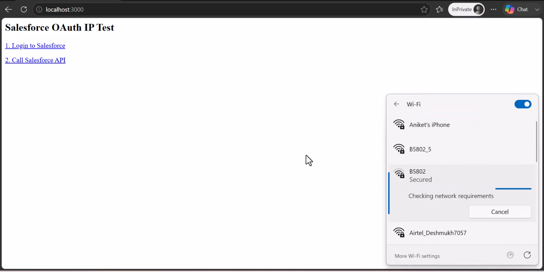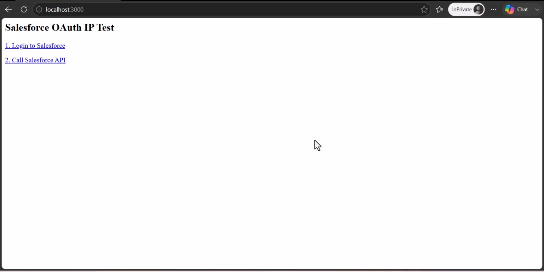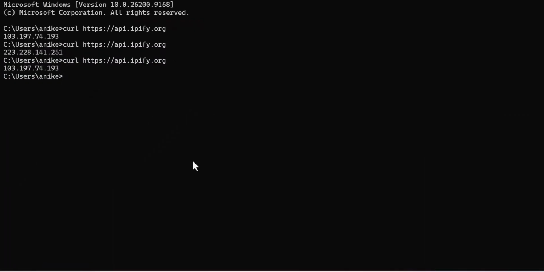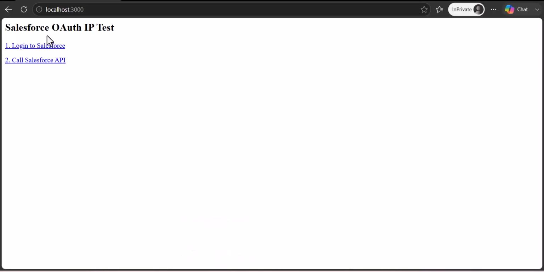Okay. Now what I'll do, I'll disconnect from my mobile phone's hotspot and connect back to the original network. All right. And let's again check what's my IP. So this is again the original IP, right? So this is the IP which I have added in the login IP ranges in the system administrator profile. All right. Now ideally, I'm back to my original IP, and now if I try to execute this flow again, because I'm initiating the request from the allowed IP, this authorization request should go through. All right. So let's have a look at it.